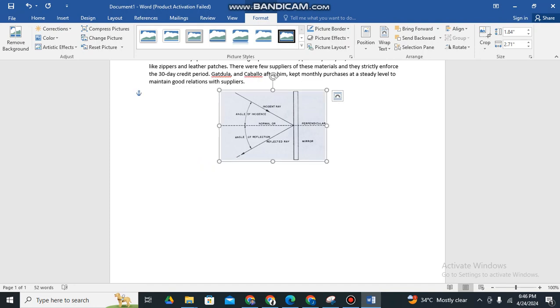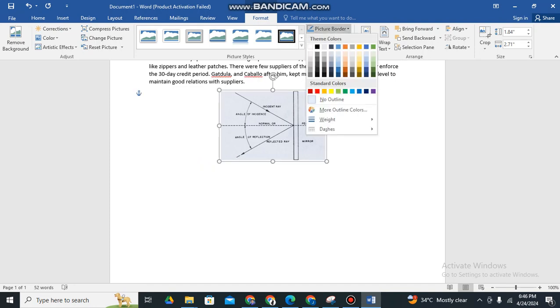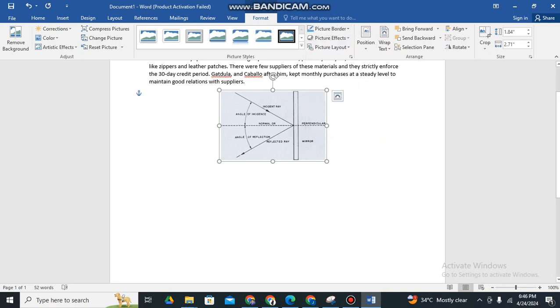And you can also change the format by editing the picture border. If you want it to be black or no outline, you can also choose it. And we will have more of formatting this picture on our next tutorials. But for now, the only focus of our tutorial is on how to insert picture in your text.